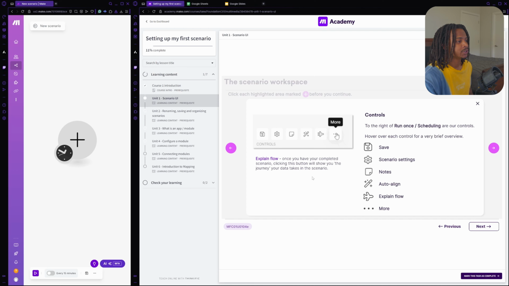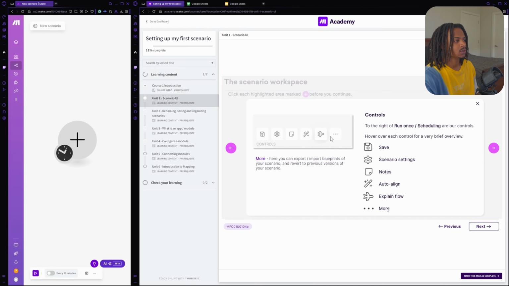Explain flow. Once you have your completed scenario, clicking this button will show you the journey your data takes in the scenario. So when you click on this button, it just basically has this little dot that bounces across your scenario, and it shows where the information is going and the order that it's going. And then in more, the 3 dots, you can export and import blueprints of your scenario and revert to previous versions of your scenario.